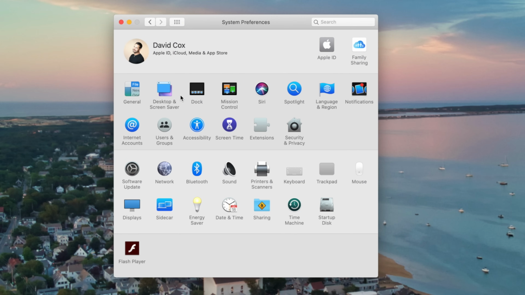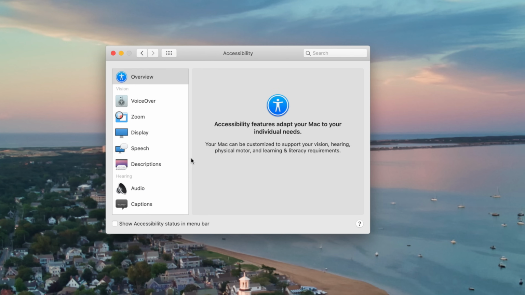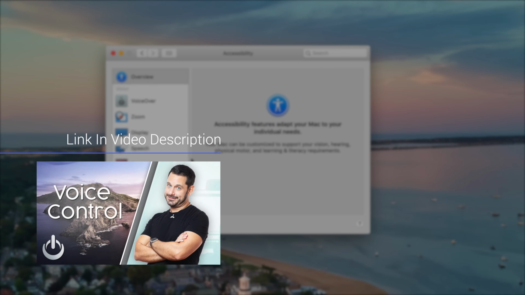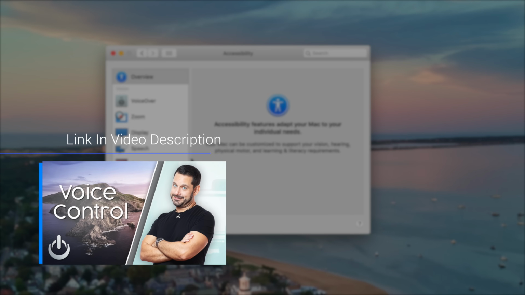We're not going to go over accessibility options in this class, but I did want to mention that if you or anyone you know is living with paralysis or one of the various medical conditions that affect motor control, like Parkinson's or MS, I do have a class that I recently produced which is on a feature known as voice control, which allows you to entirely control your Mac using only your voice. If you ever want to check out that class, I'll put a link in the video description.